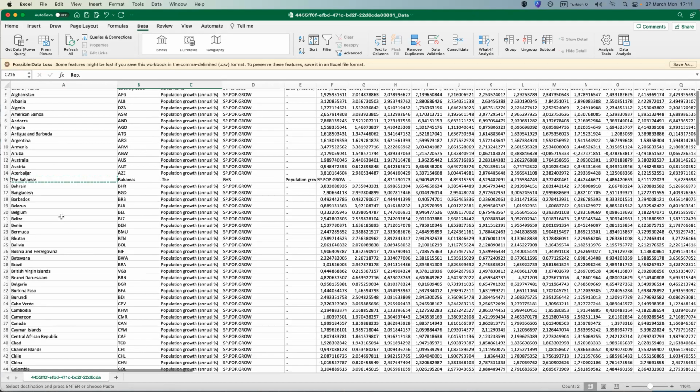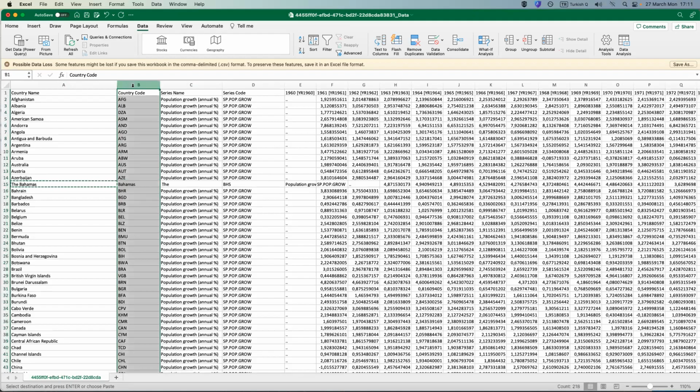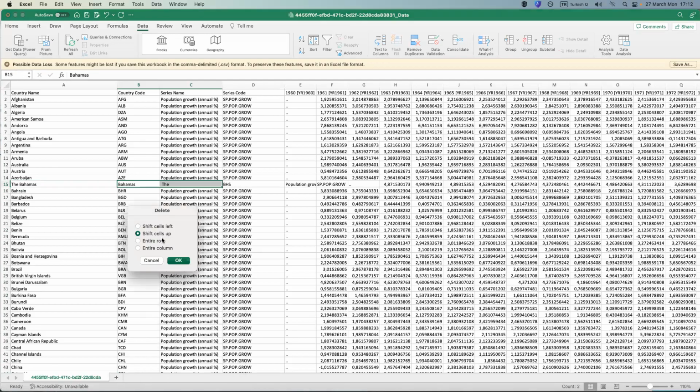Now, what I want to do is I have to get rid of the Bahamas, because I have to get BHS, the country code, all the way to column B, because it has to be here, then population growth under series name, SP pop grow under series code, so that the entire system shifts way back to where it belongs. So I am going to delete the Bahamas and shift cells left.